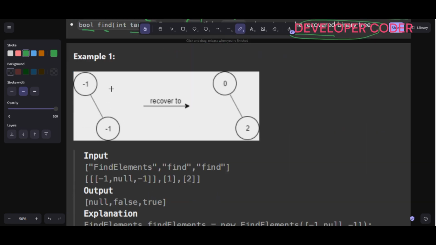So see here example number 1. Here first is FindElements, and for FindElements we have -1, null, -1. See this tree, it is contaminated in the starting, so we have to recover it. To recover it, first we have to change the root.val to 0. Left side is null, so we don't need to do anything.